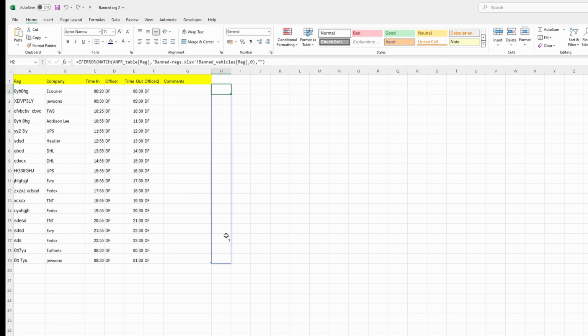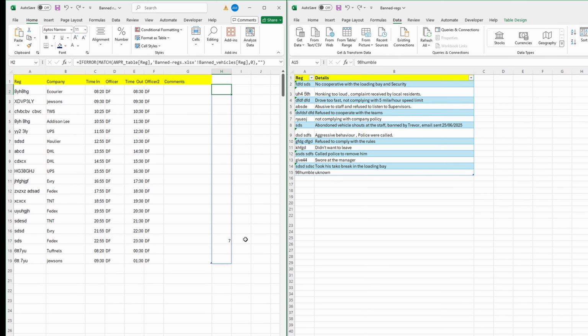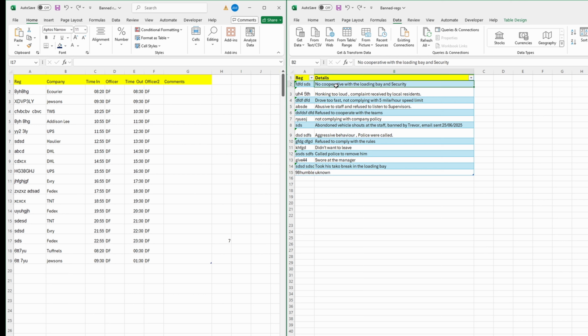Now we found a match. We need to get the reason why this vehicle was banned, and we're going to put it here, and we're going to give it a color. So now after finding the match, we need to get the reason why the vehicle was banned, which is in the banned vehicles table. We can use VLOOKUP on the next row to find the reason why it was banned.